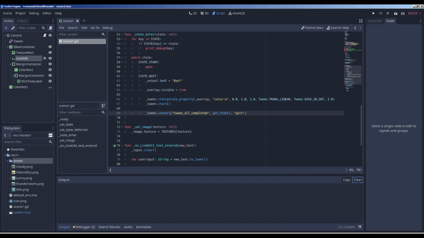Now we create the quit state. First we print a message. Then we make the overlay which is used for the fade effect visible. We use the tween to modify the alpha part of the color property of the color rect node over the duration of 1 second starting after 2 seconds. And we want to be informed when that process is done. Therefore we connect the completed signal of the tween to the quit function of the scene tree object.